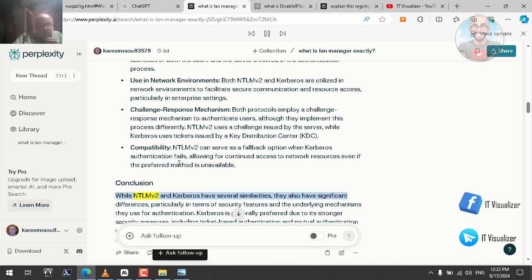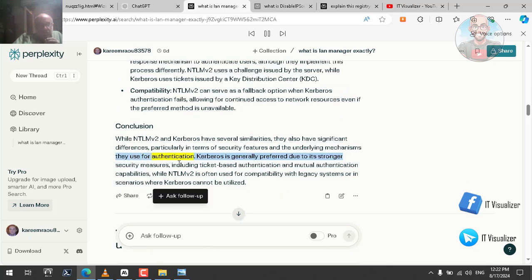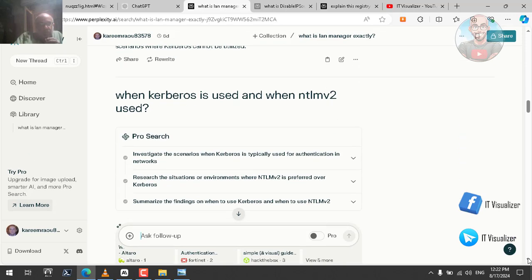Conclusion. While NTLMv2 and Kerberos have several similarities, they also have significant differences, particularly in terms of security features and the underlying mechanisms they use for authentication. Kerberos is generally preferred due to its stronger security measures, including ticket-based authentication and mutual authentication capabilities, while NTLMv2 is often used for compatibility with legacy systems or in scenarios where Kerberos cannot be utilized. So this is a good answer.